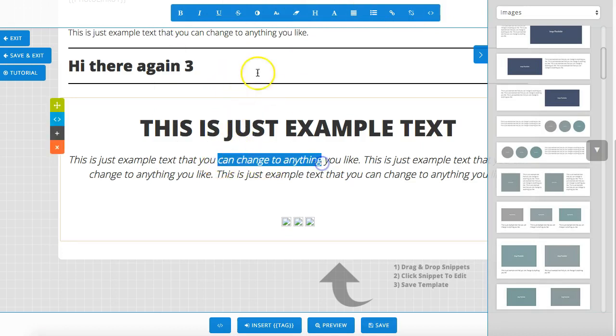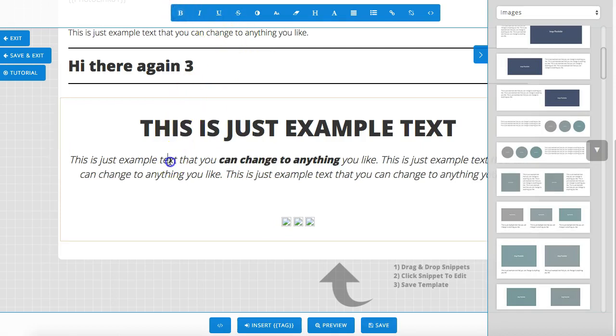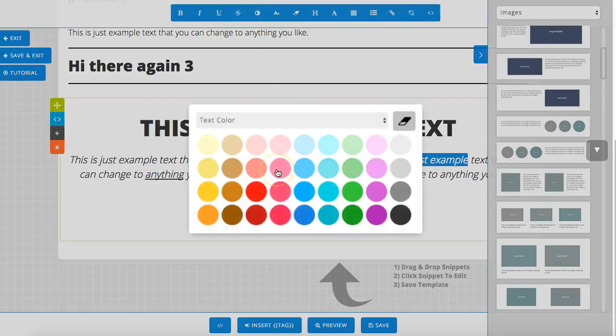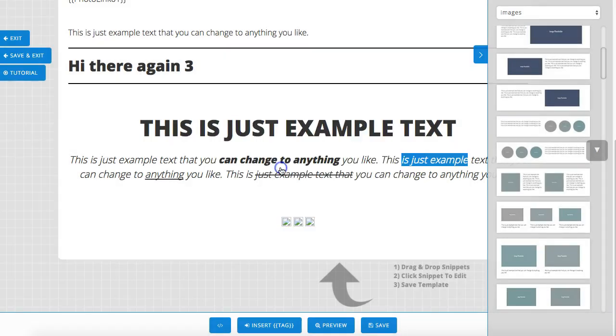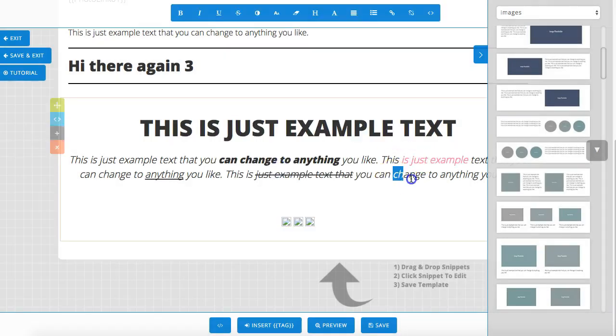So I'll just highlight that, go to the top up here and hit bold. So now that's bold. I can go to this text and cross it out. I can do this text and underline it. I can do this text and change the color of it. So I have this cool fancy pop-up. Change it. Let's make it pink. There we go. I got some pink colors.